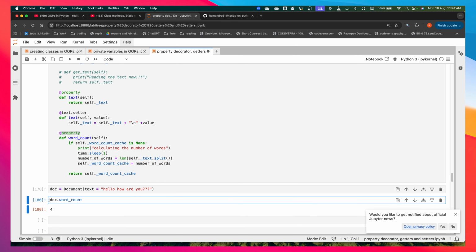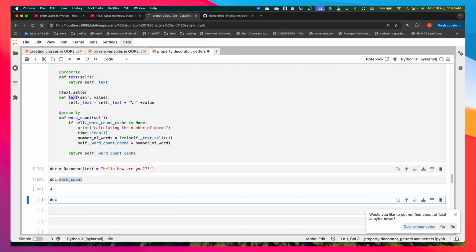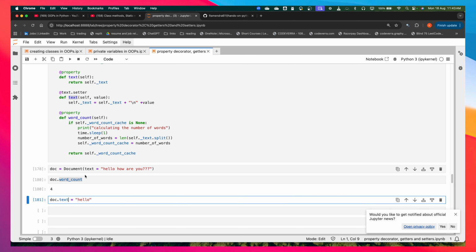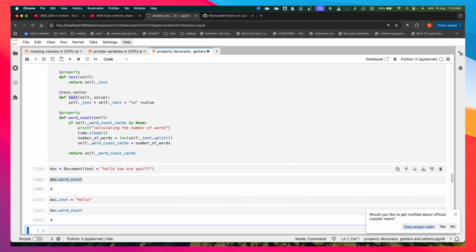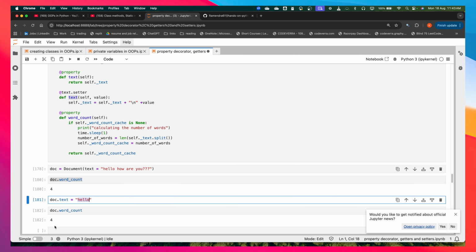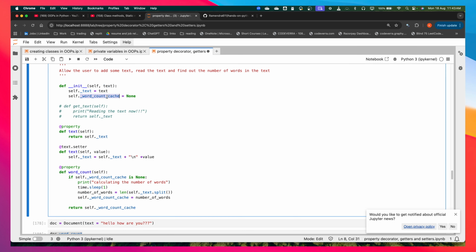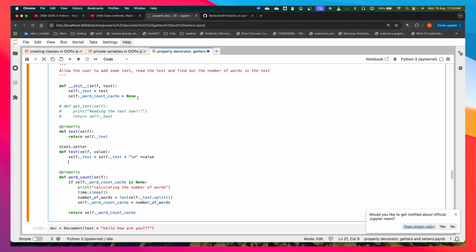Now there is one case where we are adding some text here. Say for example, if I'm doing doc dot text is equal to, I'm adding some more things. I'm just doing hello. Okay, so if I do hello here and again go and do word count, you see it will give me 4. The text is only one word long, but this is giving me 4 because we are not resetting the word count cache to none after we have set the value. So if we are changing the text, in that case we need to come and set this to none.